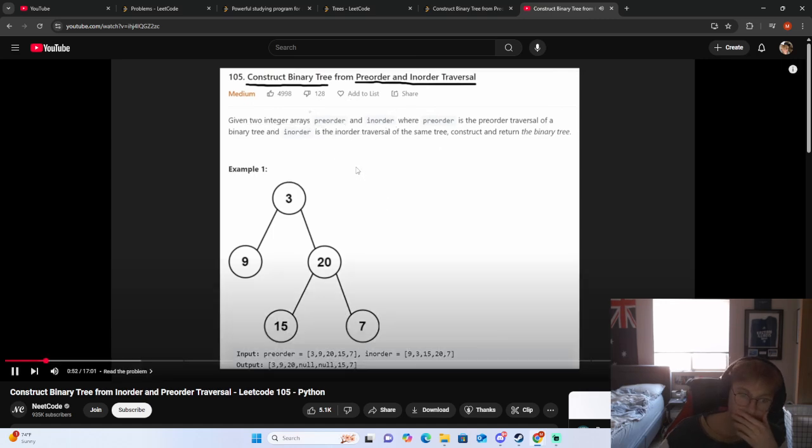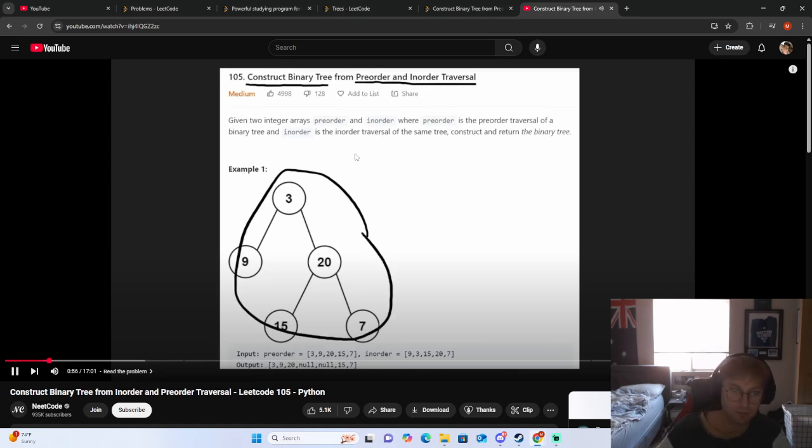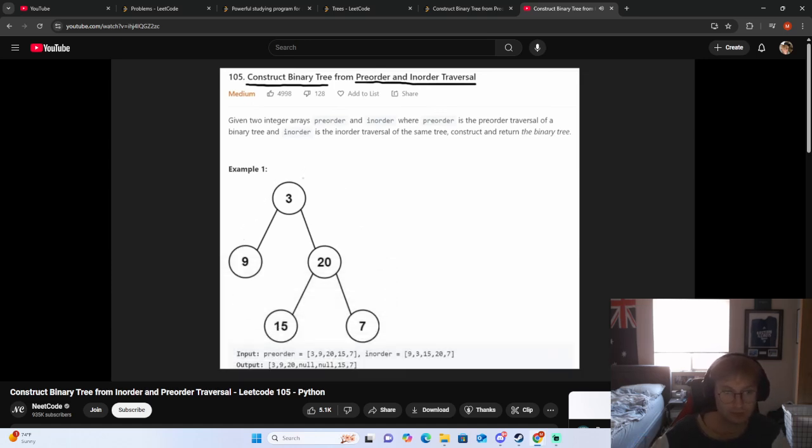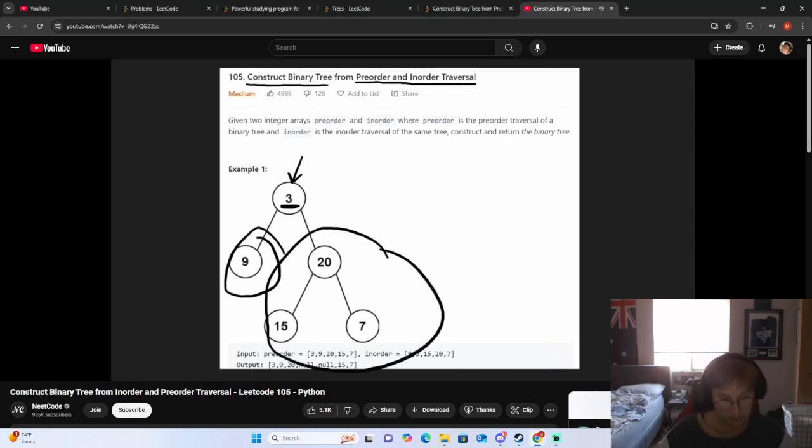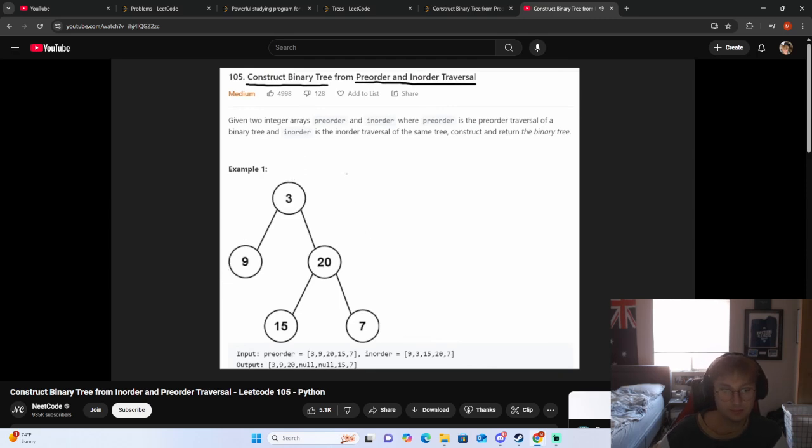So just to verify it, let's go through this tree and actually do the pre-order traversal first of all. So first, we know pre-order traversal is you start at the root and then you process the current node, then you do the left subtree, then you do the right subtree, right? So let's just do the pre-order traversal. So we're starting at the root. We do the root node first. That's how pre-order works. So then we get a 3.